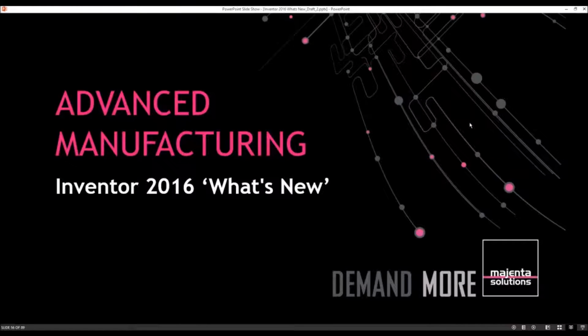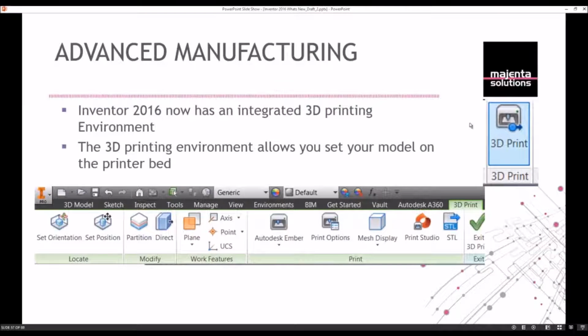Moving on from sheet metal, we're going to have a very quick look at advanced manufacturing before we focus our attention on AnyCAD. So advanced manufacturing, in this instance, we're talking about integrating 3D printing environments into Inventor. So now on the Environments tab, there is a 3D print icon. You can go into the 3D printed environment and you can work and arrange your model on a 3D printing bed. So there's a number of tools that we can utilize in here.